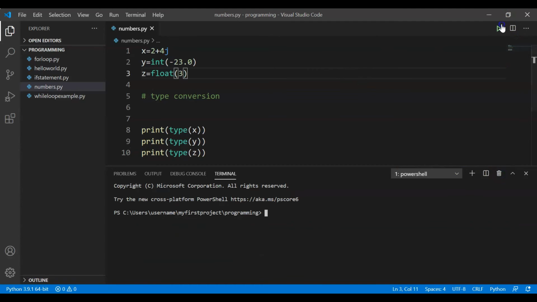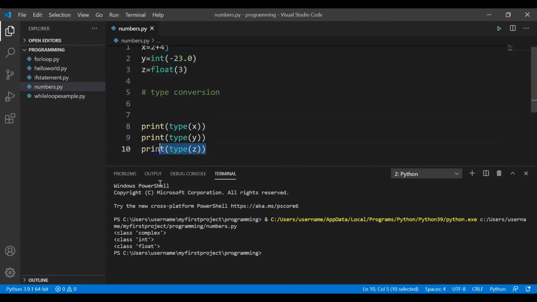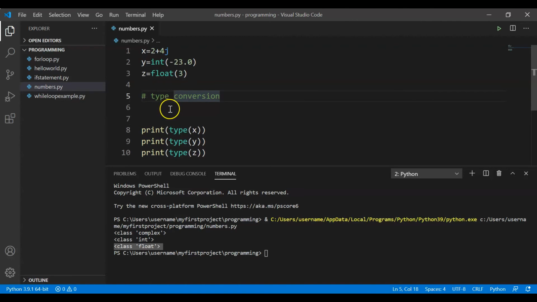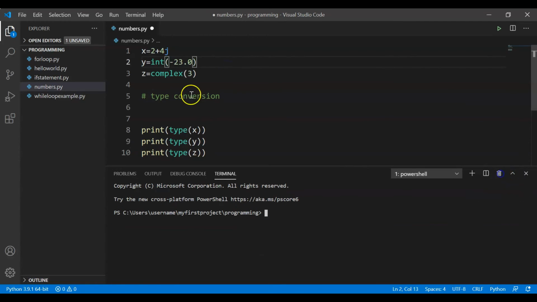Let me clear so that it becomes more readable. As you can see, now z, the last one here in the console log, the type of z has become float. So we can convert between these three types: int, float and complex. Yeah, we can convert 3 into complex also. So I can call the complex function of Python, and these functions are important because Python is widely used in data science, machine learning, AI. So that's why these numbers are supported, and we are covering some Python numbers here in this session today.